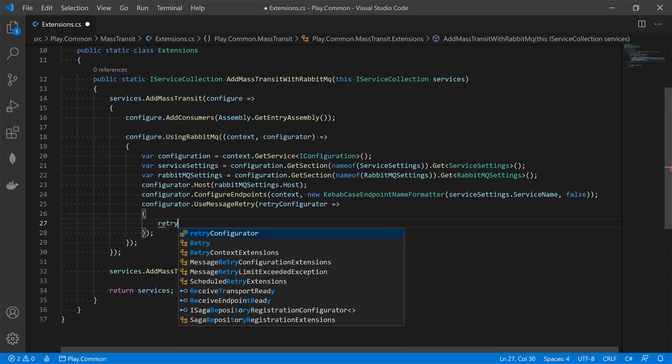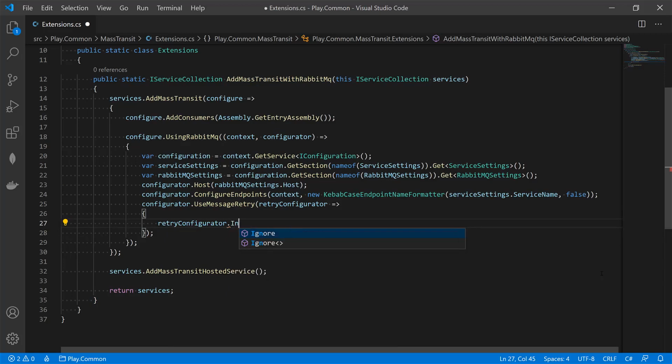And then you can say retry configurator that interval. And then the first parameter you're going to specify is how many times you want to retry. So anytime the consumer is not able to consume the message, how many times you want to retry that consumption. So let's say we want to say 3. And then you have to define the time span or the time between retries.